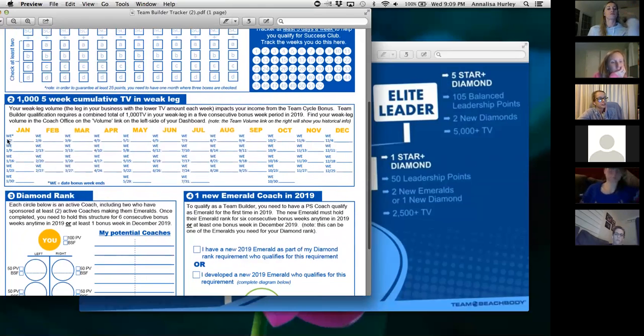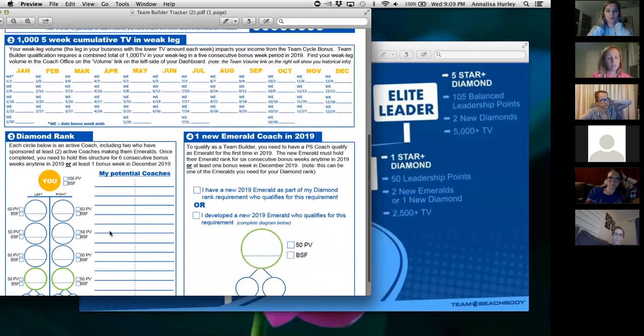But basically a way to track: every Thursday morning, you wake up and see what was my team volume in my week leg. And it tells you exactly in the video where to find that. But basically, you're just every Thursday jotting down how much volume is there. And after the 5 weeks, did you earn 1,000 points total? And if you did, in the month of January, you could be a team builder, if that makes sense. So you're doing it monthly. If you achieve 1,000 points cumulatively after 5 weeks in the month of January, you will check that box off.